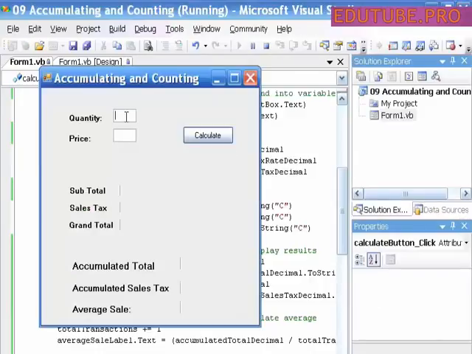So we'll test our program, and we'll enter some data and calculate. As you can see, we get our grand total. We get our accumulated total and average sale, which currently is the same as our accumulated total since we've only processed one transaction. If I enter new data and click calculate, that creates a new average, which is the accumulated total, in this case divided by 2, because I've now clicked the calculate button twice.